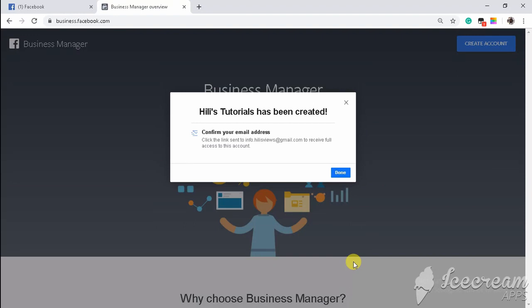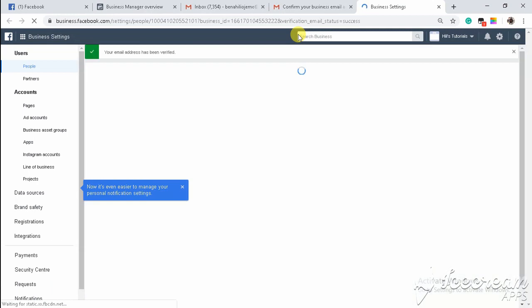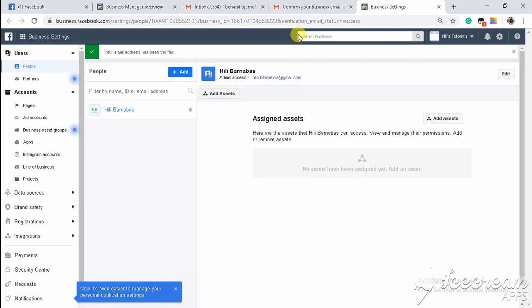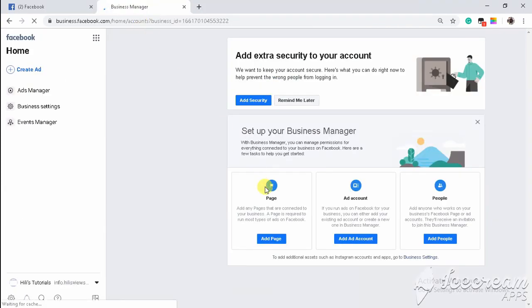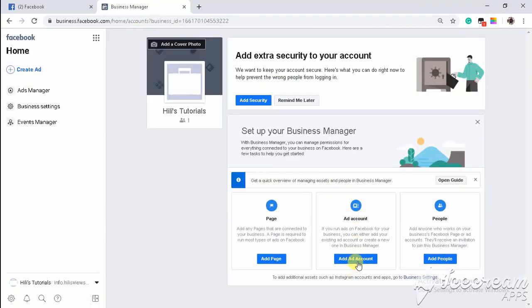All we have to do now is go to Gmail or your email address to confirm that it is your email address and finish your registration. I've already confirmed, as you can see there. Now this is the Facebook Business Manager, and the first thing we're going to do is create an ad account.